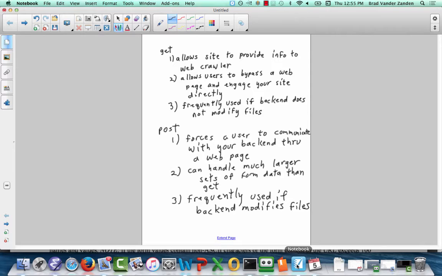Okay. So both ways, it's just that post is a bit more secure. That's also why I got rid of the word secure channel, because I realized it wasn't truly secure.